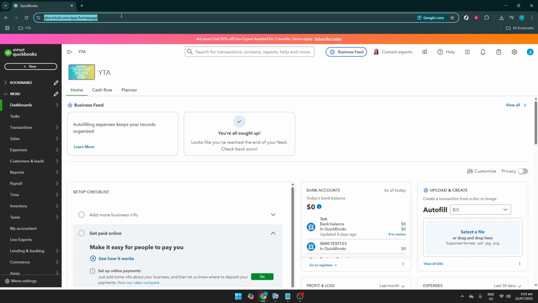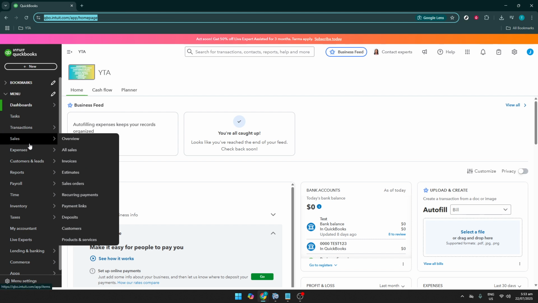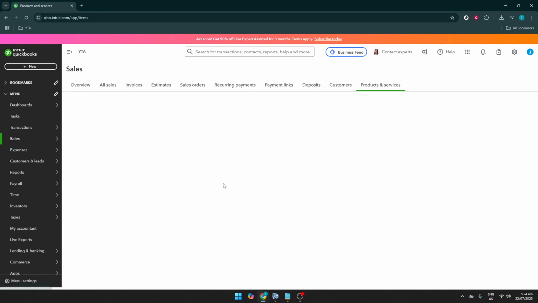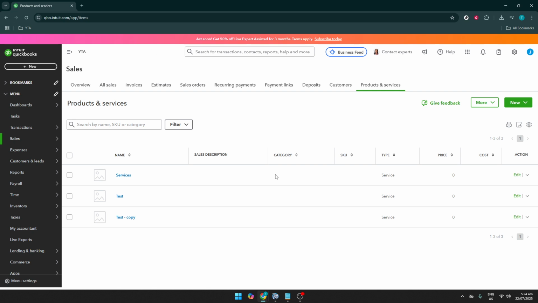Now, what we need to do is direct our attention to the menu options available. Locate the Products and Services tab on this page. By selecting this option, you'll access the list of all the products and services your company has registered up in QuickBooks so far.